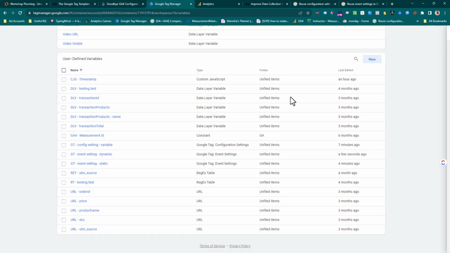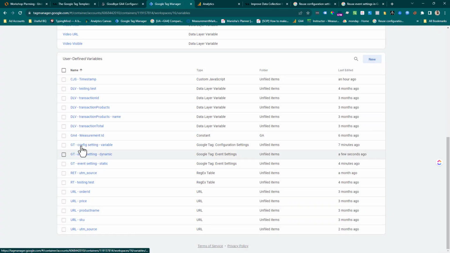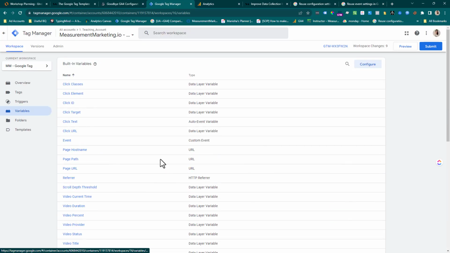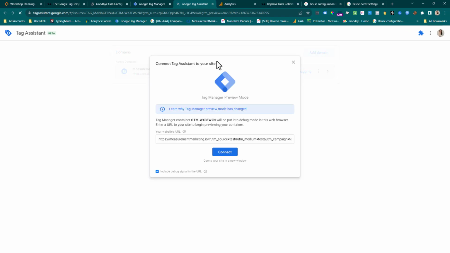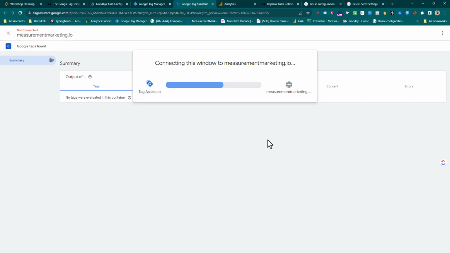Okay, so we've created a configuration settings variable. We've created an event settings dynamic and event settings static. We are off to the races, guys. We have our debug ready to go. We are now going to hit preview. Let this load. We have our URL tagged up and we go off to the races.